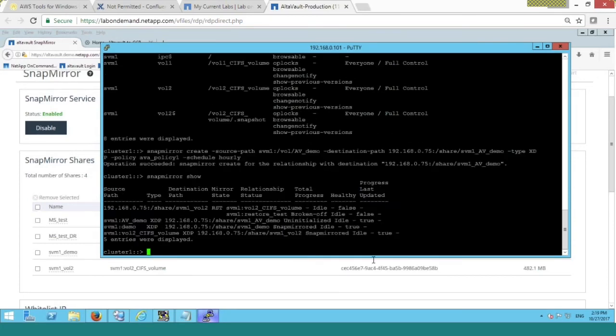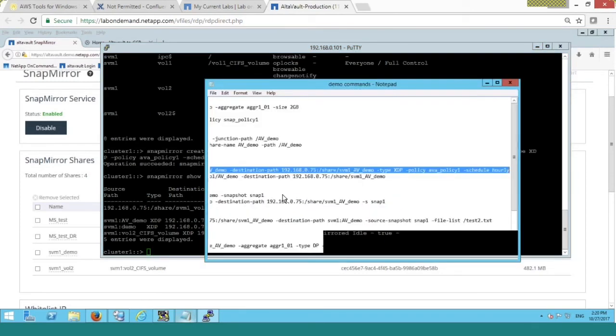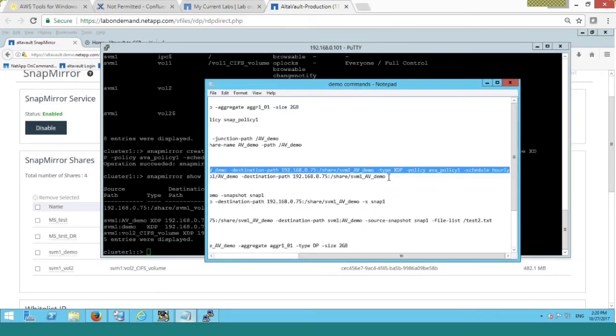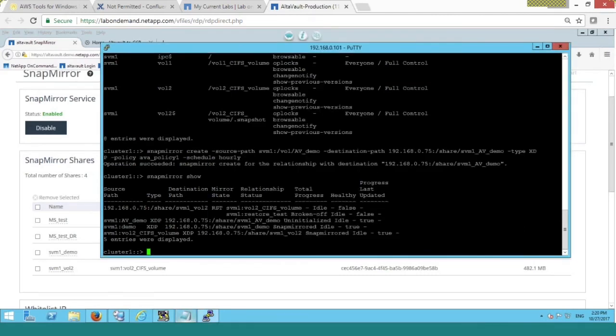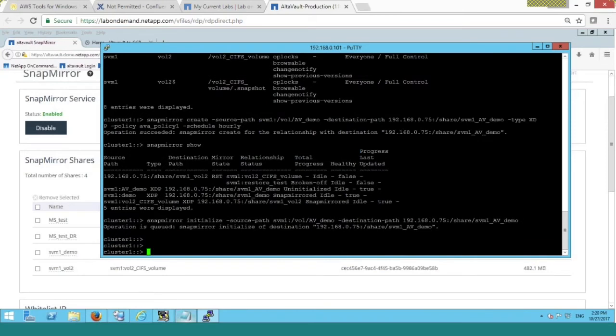SnapMirror show. Okay, you can see the AV demo. It's been created, but it's uninitialized. So we need to initialize it now. What's the command for initialize? It's a simple SnapMirror initialize command. Give the destination path of it, and we are done. SnapMirror initialize, destination path, source path, and we are done.